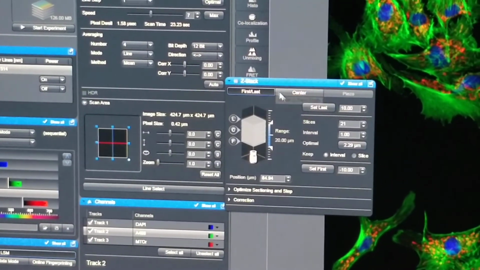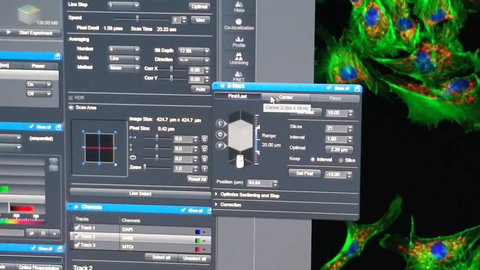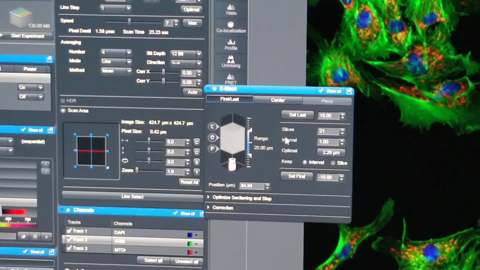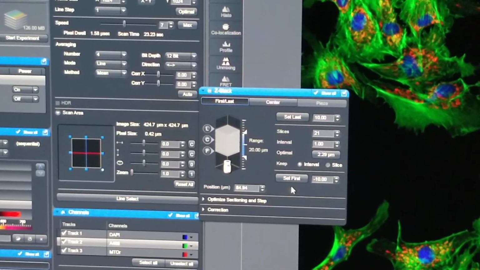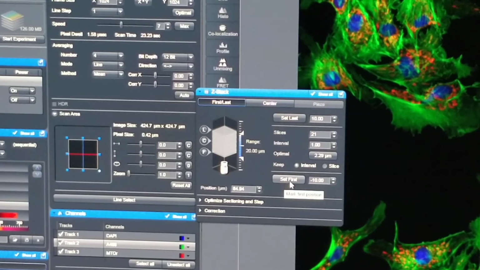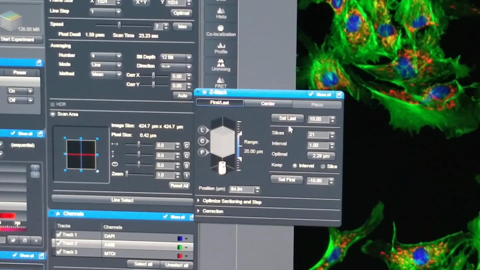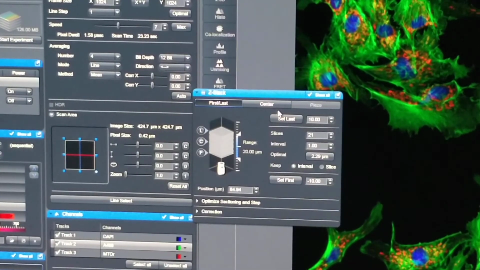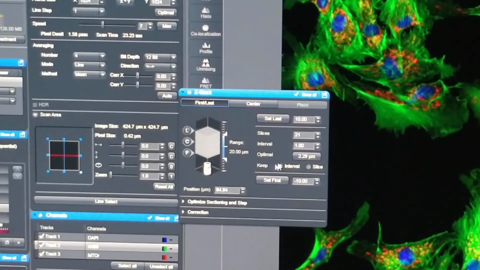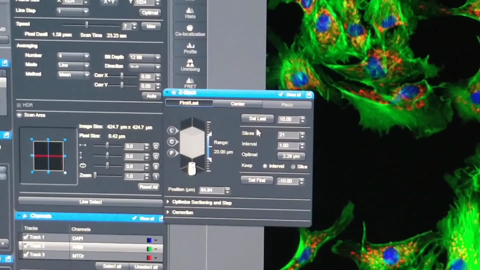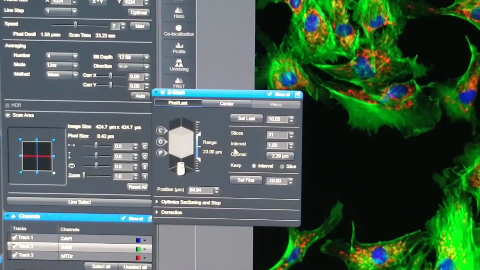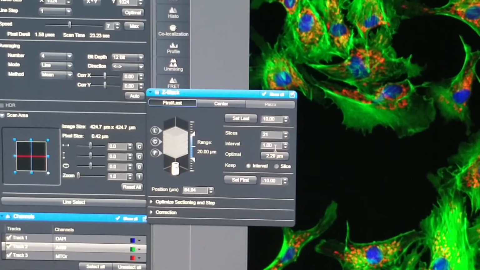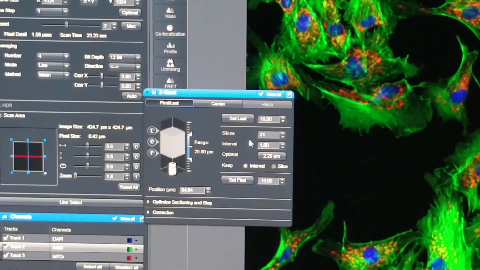Here you have first and last or center, so those are the two options that you can choose. With first and last, you tell the machine where you want to start imaging, set first, and where you want to end imaging, set last. You can tell the system how many pictures you want, which is the number of slices, or you can tell the machine the interval between each picture.